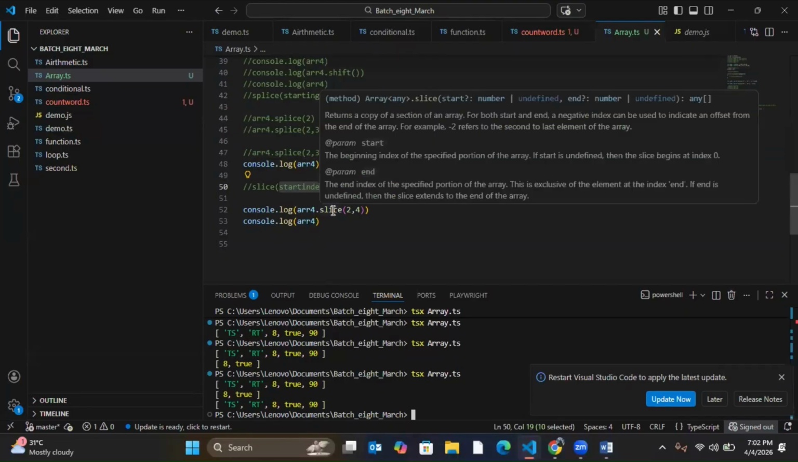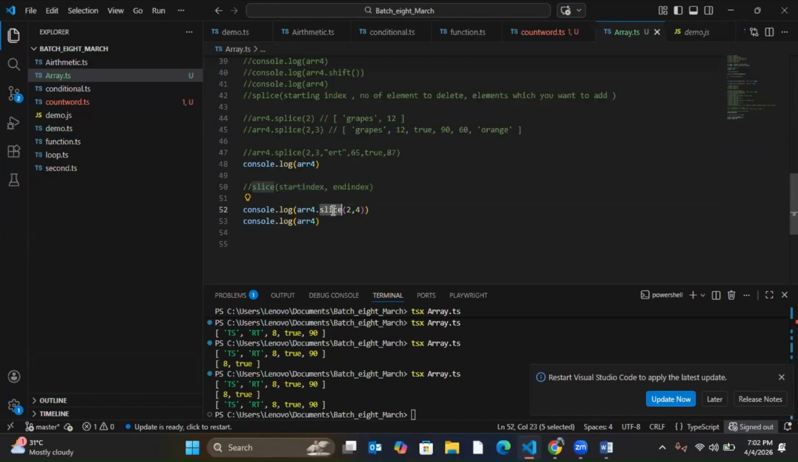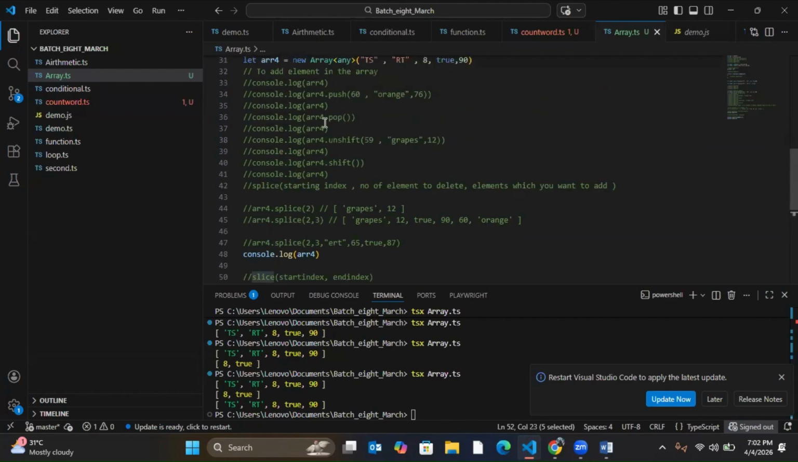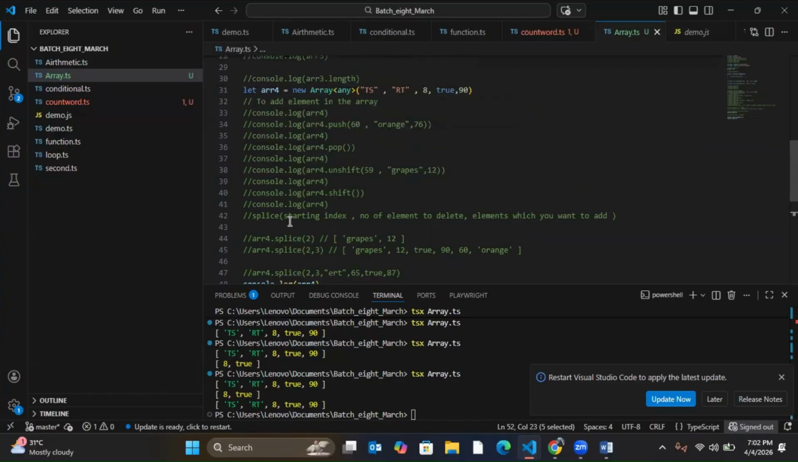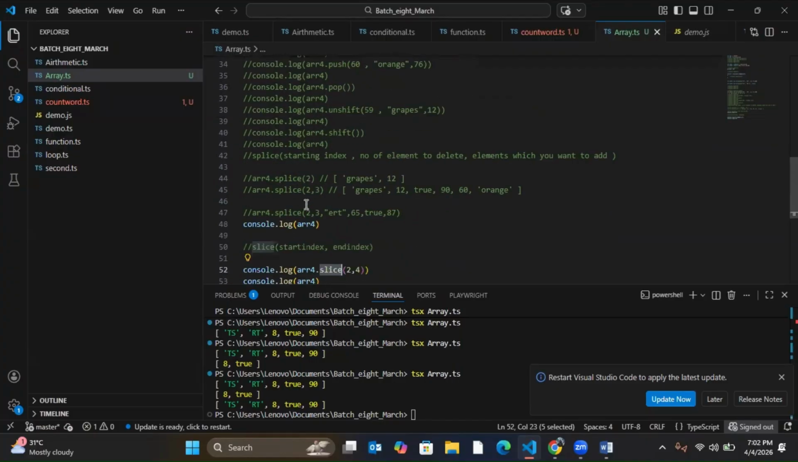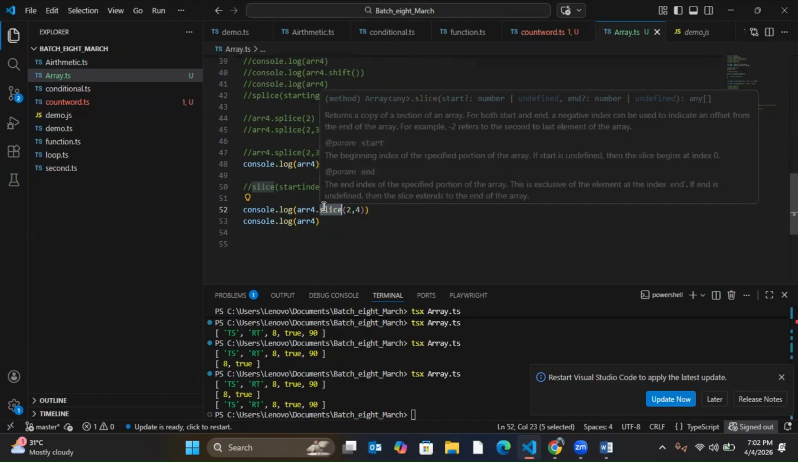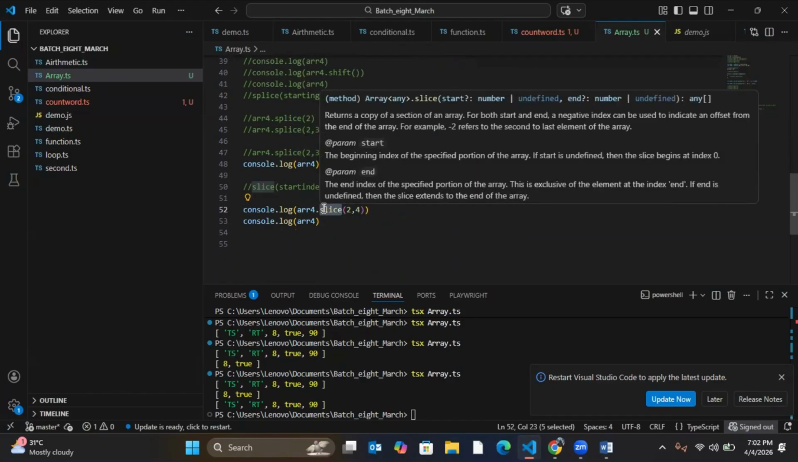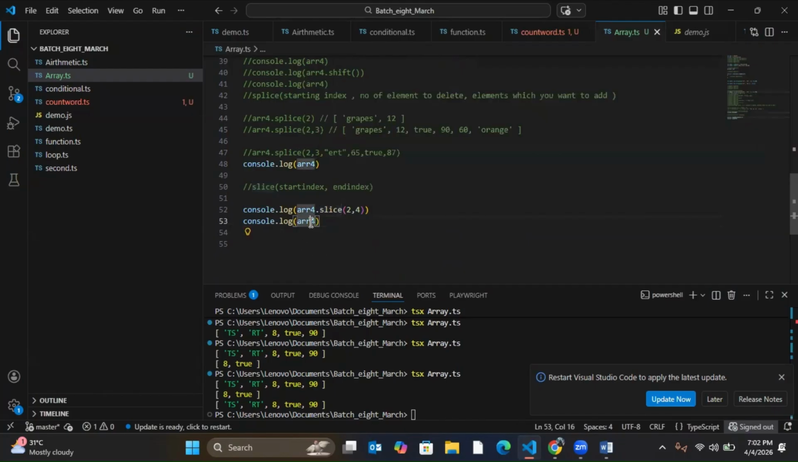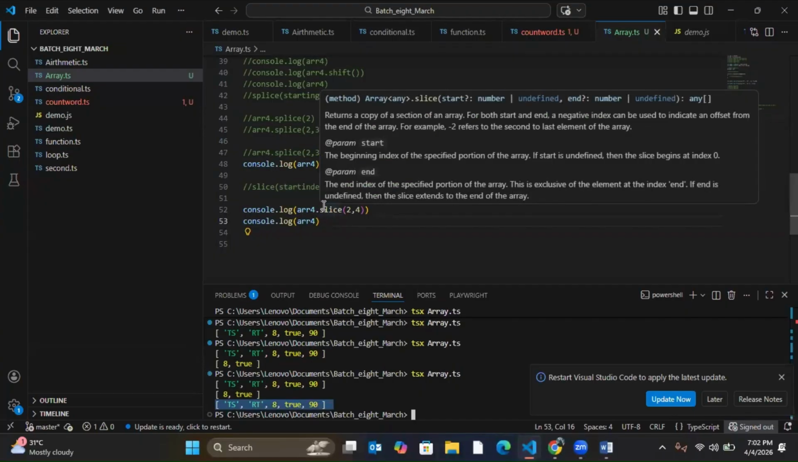Now, when I am calling slice, it doesn't mean that it is updating the existing array. It is not updating the existing array, just like splice. Splice was updating the existing array, but slice is not. It will just return you the output. That's why when I print the array again, it is printing the initial values only. It is just getting the value. That's it.